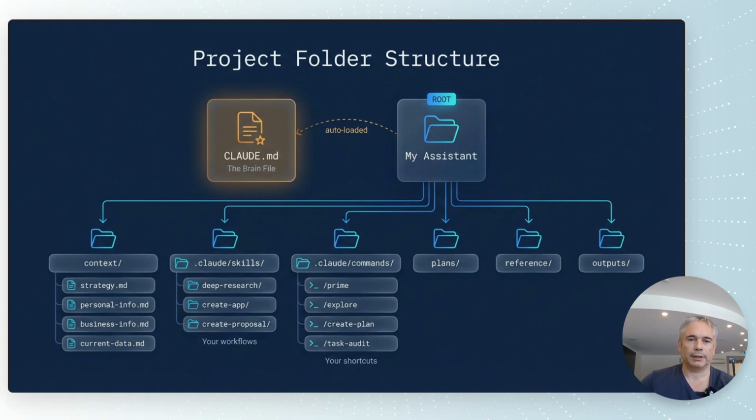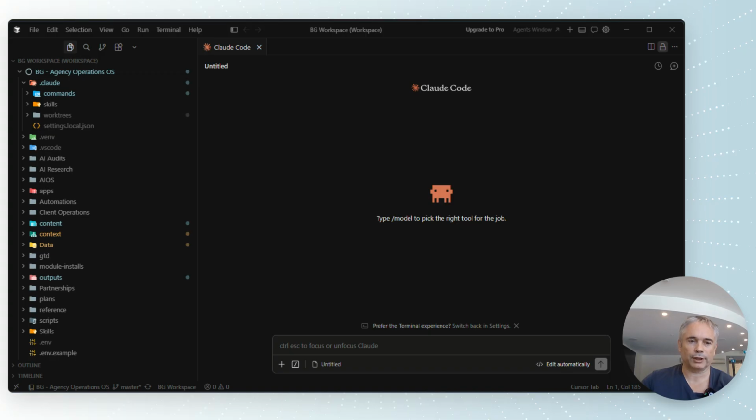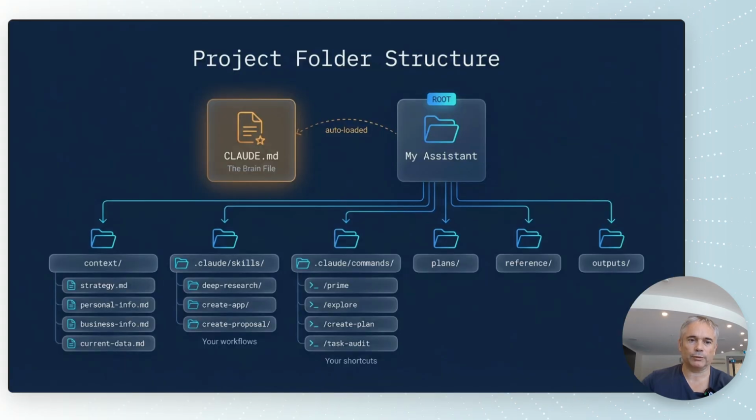Right, so going a bit deeper into the folder structure, in Cursor or in VS Code or in Anti-Gravity, you'll have something like I have here. If we focus on the key folders, it's really up to you how you set it up, but this is not a bad starting point. This is the root folder. And the most important file is called the Claude.md file. This is really like the brain of Claude, and it knows about everything.